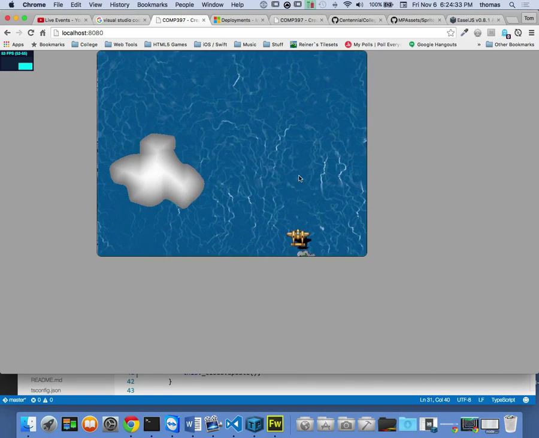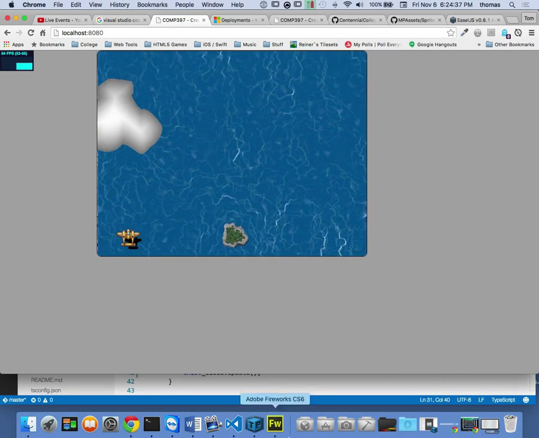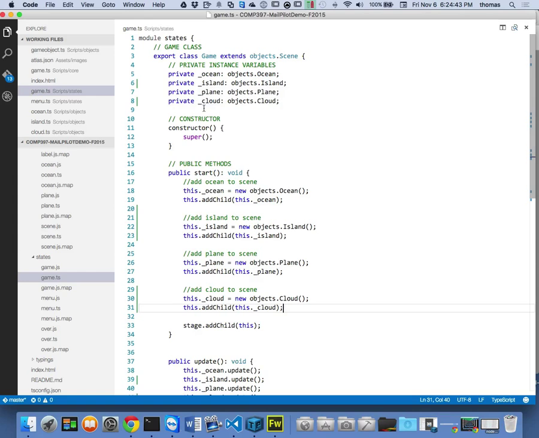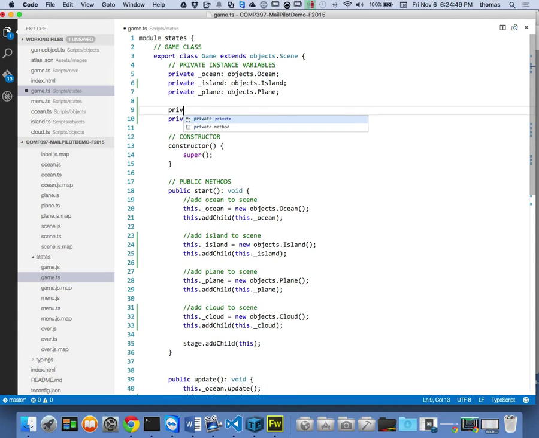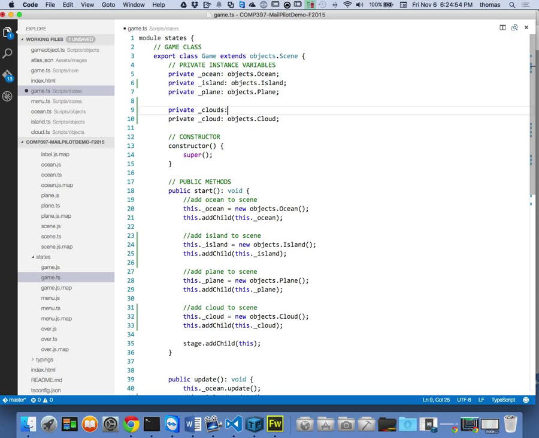All right, so I get some fast clouds. Now this is the thing for the clouds, and if I want more than one cloud, like I said, I could in my scene, right? Here's my scene. This is where it gets a little hairy. I could go cloud 1, cloud 2, cloud 3, but that makes no sense, right? So I want to do an array of clouds, and the way to do an array of clouds is to do one of these. Private clouds is an objects.cloud array.